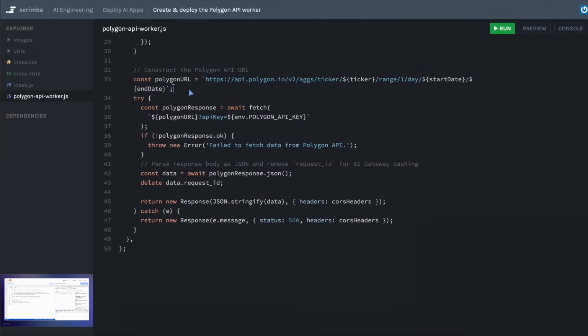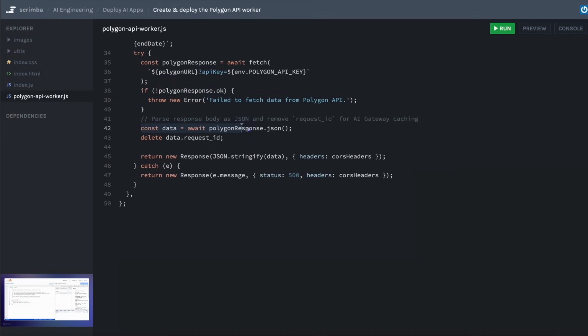And below, we are constructing the Polygon API URL, inserting the necessary parameters, then using the URL to make a fetch request using the API key, which we'll store in a Cloudflare environment variable. If the response we get back is not okay, we throw an error. Otherwise, we parse and return the response from the Polygon API. And like earlier, I'm modifying the response to delete the unique request ID property so we can take advantage of the OpenAI Gateway's caching feature.